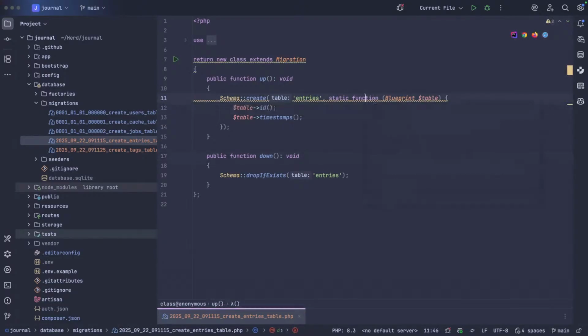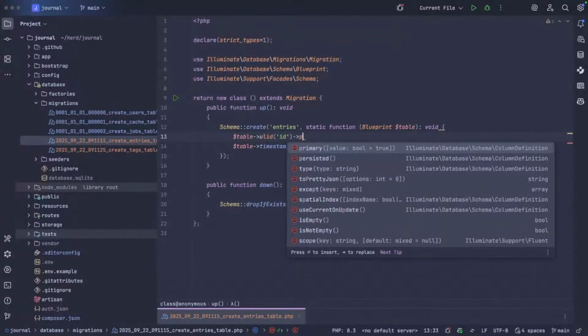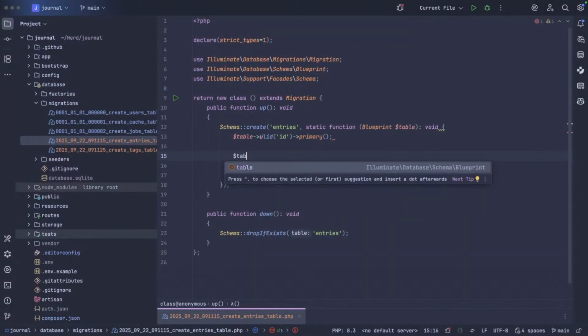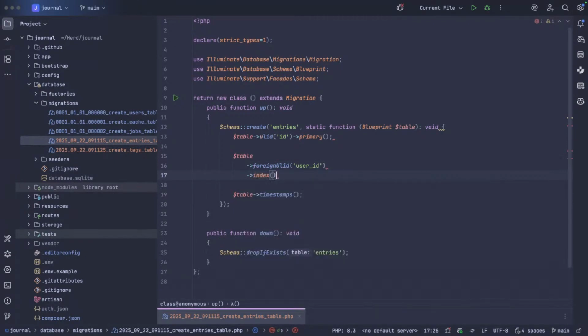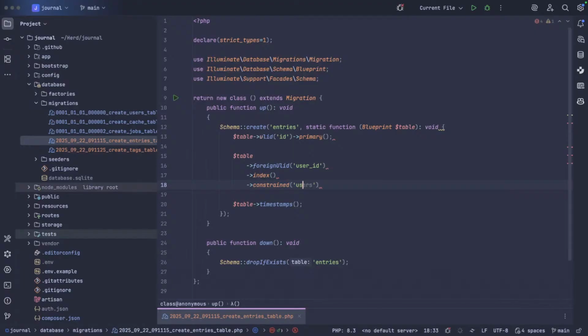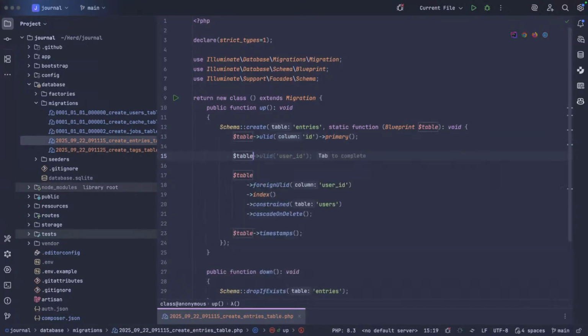So then we can just do that. ULID, ID, primary, table, foreign ULID, user ID, an index, constrained, users table, and we will cascade. So, table, text, event, done. Timestamp for creating that is obviously going to be needed.